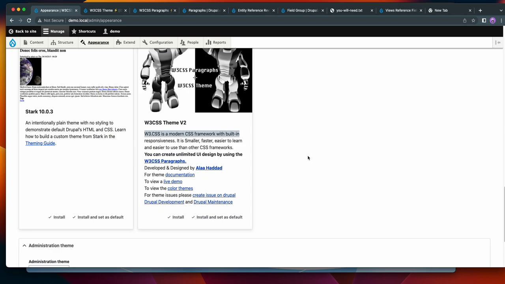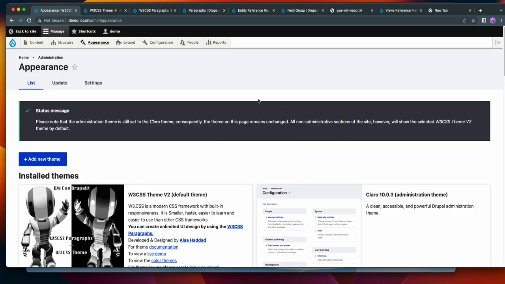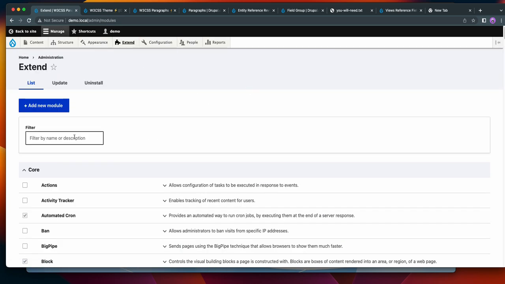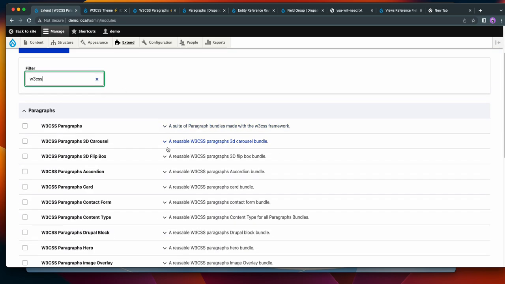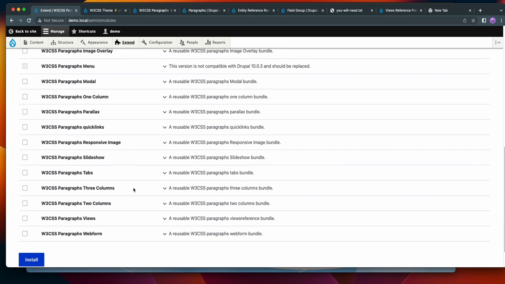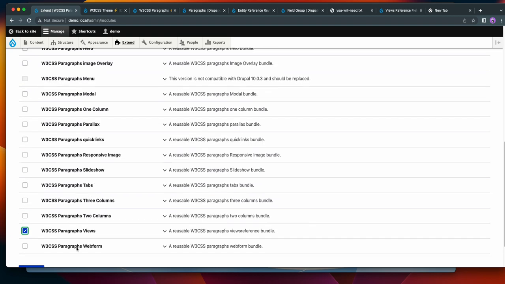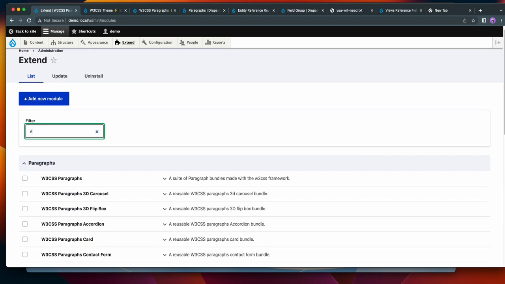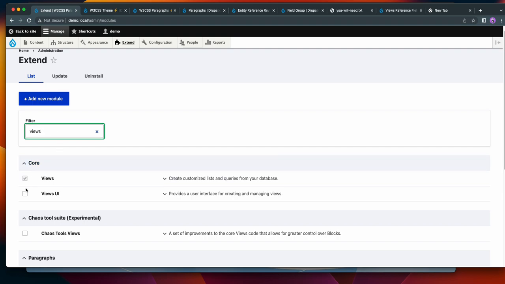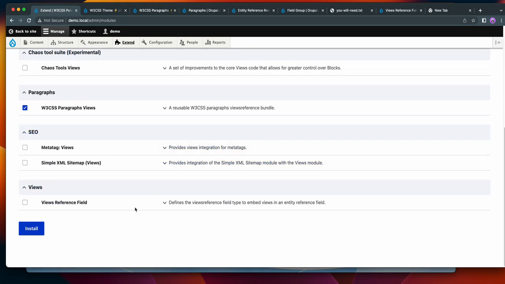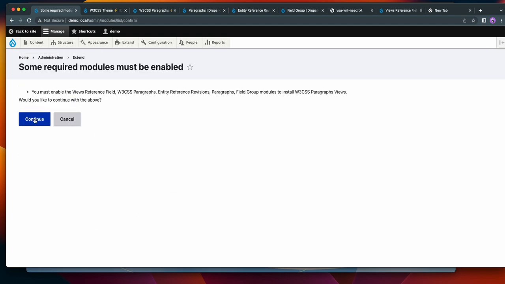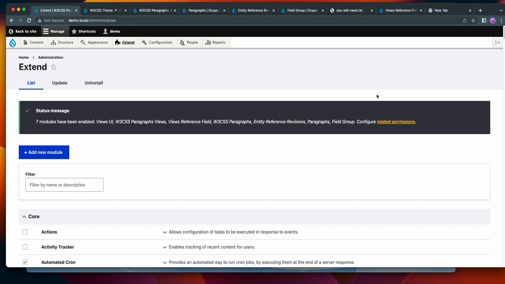So let's start by installing the theme. After installing the theme, we'll go and enable the modules. I will just look for the views module, and also I have Views UI disabled. I want to enable it. I click install, continue. That asks you for all the required modules to be installed, and I'm saying yes.